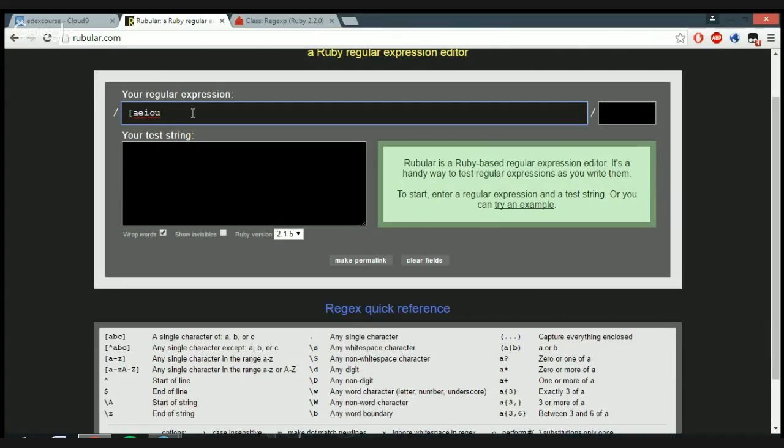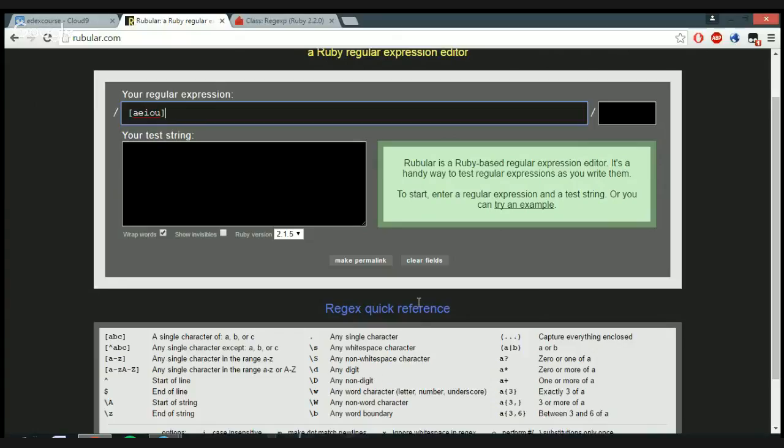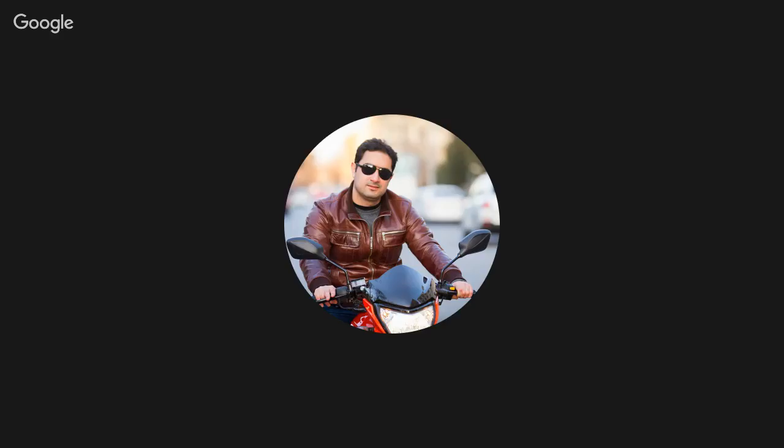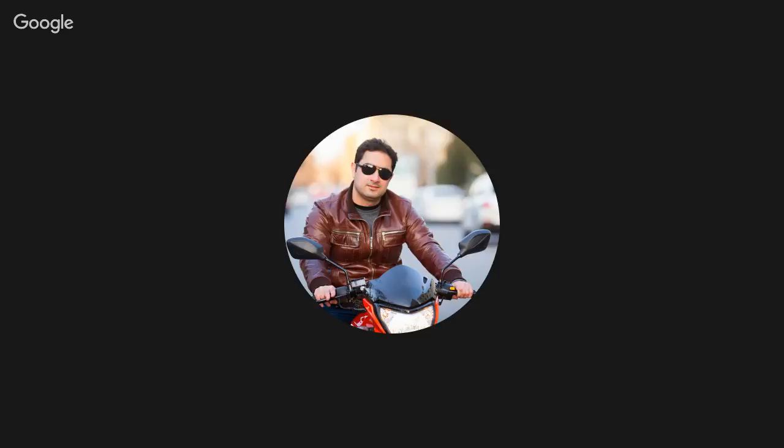And close the brackets. What's the ignore capitals thing? We ignore capitals. Don't ignore capitals, it's the I at the end after the dash. You see the dash at the end? Yes. Exactly. Now you put any string and see if it matches.